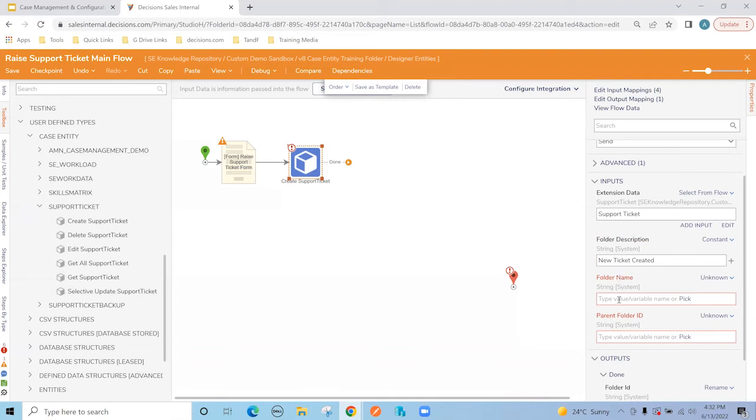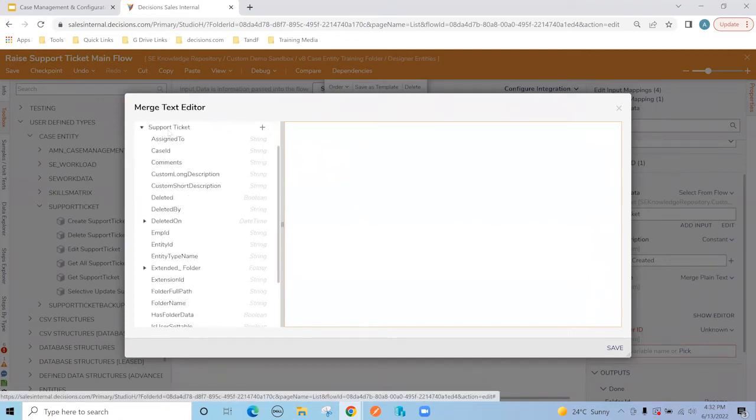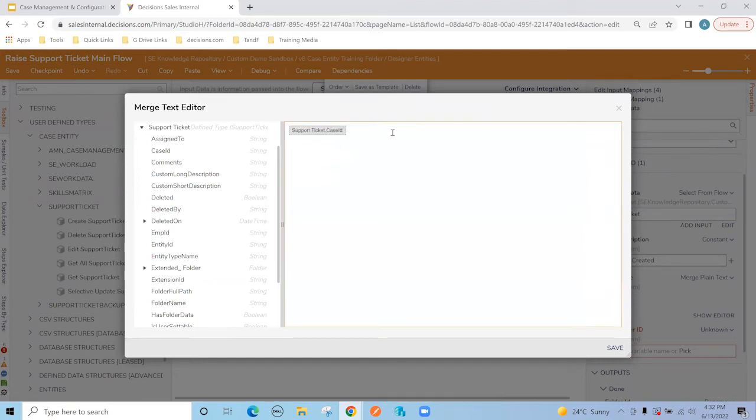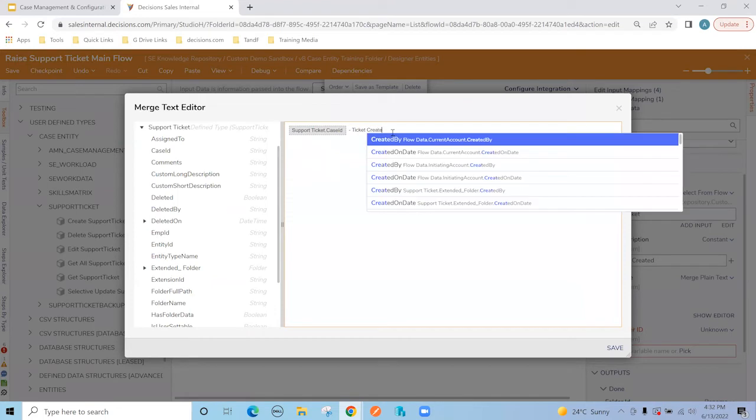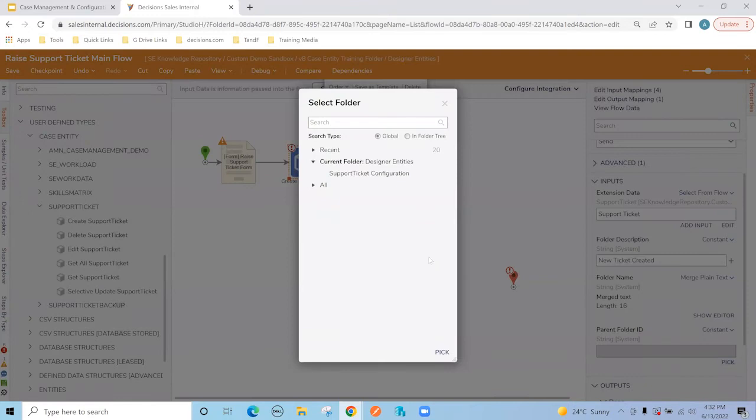And we are going to give the folder name. So we can use a merge plain text option this time and click on show editor. And we would pick in support ticket. And inside that, we will go ahead and locate case ID so that every time a new ticket is created, it has a unique ID. And we will say created and hit save. And the one last thing we want to do is to map this to the parent folder ID. So this would be the folder that'll store the data that has been created by our process.